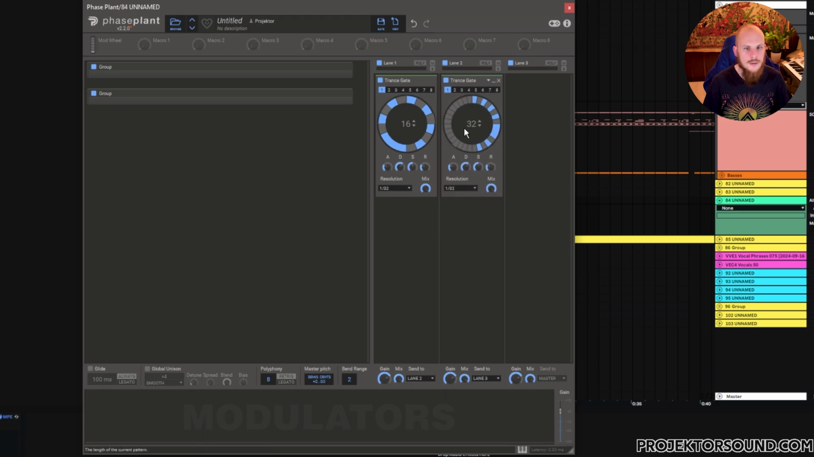And what I'm going to do is I'm going to set both of them to 32. And then I want to get the same pattern here as well, like so. And then here we can just remove this pattern over here. And now what's going to happen is that one is going to play in one part of the cycle and another one is going to play in another part of the cycle.